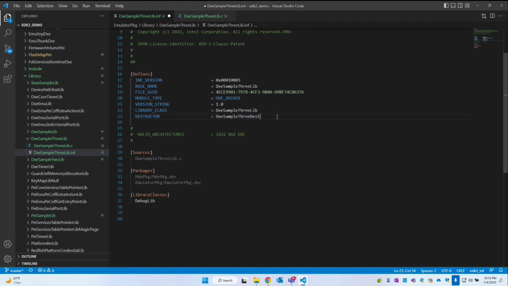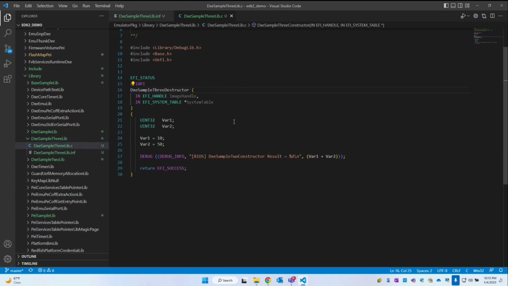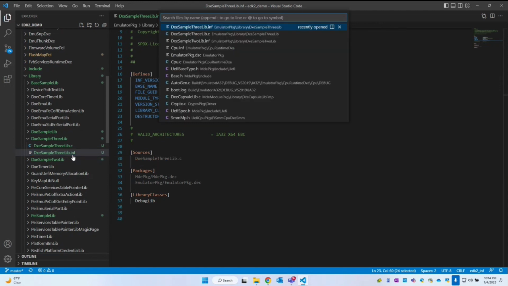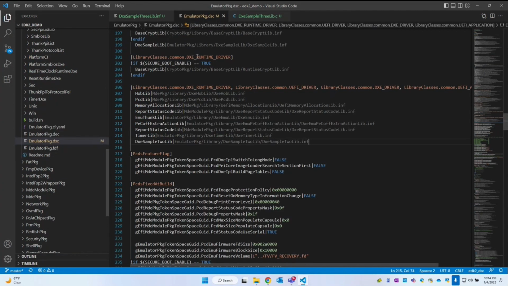Okay, and then I will rename this API. Okay, and here let's add 50 plus 50. Okay, and here it is coming from the destructor. So now we have to include this in the DSC file, right? So it should be under EmulatorPkg.dsc.